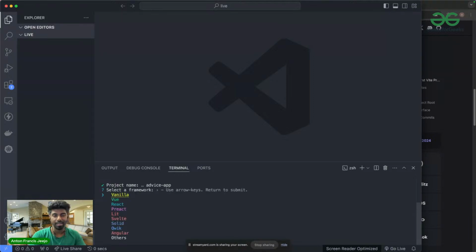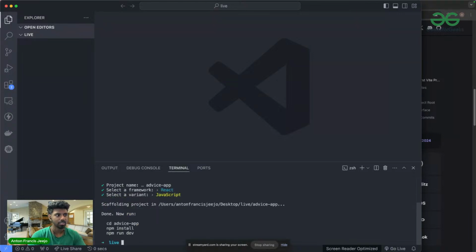And here I can directly select a template. So whether I need a Vue.js application, a React, a Preact, Svelte, whatever it is, you can see it supports Angular. Pretty much most of the famous front-end libraries and frameworks, you can work with Vite. And I'm going to use React, and we are going to just stick with JavaScript. So I'll just select JavaScript, and the application is created.